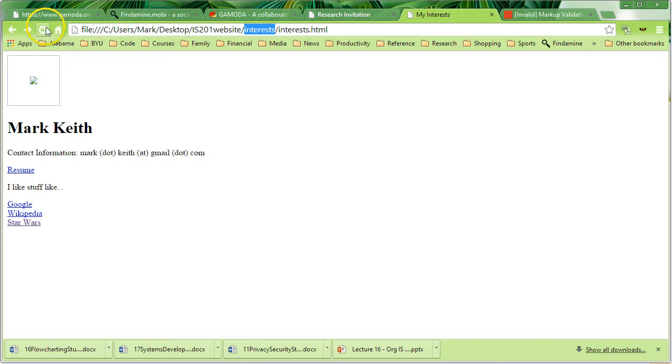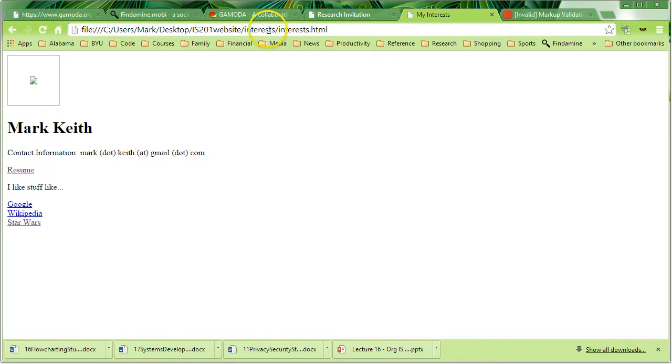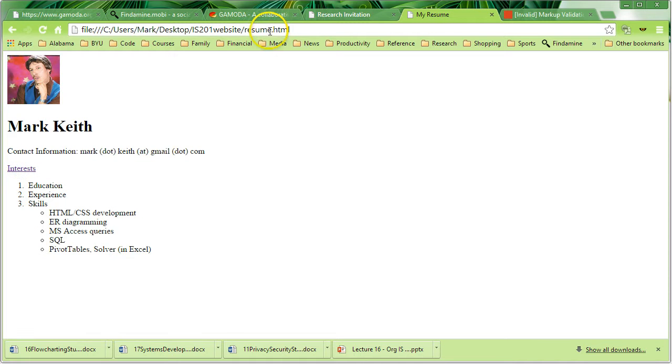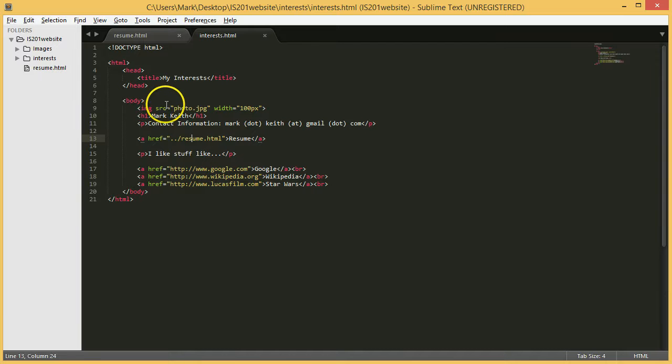So I'm going to refresh this page first. After I save it, refresh it, click on resume. Good. It takes me back to resume.html, which is inside the main folder. Interests, I'm inside the interest folder, interest.html. Resume, I'm out of the interest folder, back into the main website folder. So our links are working again. However, I still have an image broken here on interest.html. Let's fix that one next.